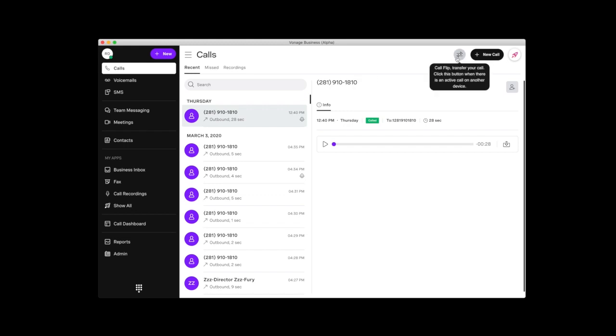In the upper right-hand corner, you notice a call flip button. This allows you to instantaneously move the call from one access point to another. An example would be you answer a call on your physical desk phone and need to get up from your desk. You can simply open the VBC mobile app, click this call flip button, and it will instantaneously move the call to that mobile app without placing the customer on hold or having any pauses.